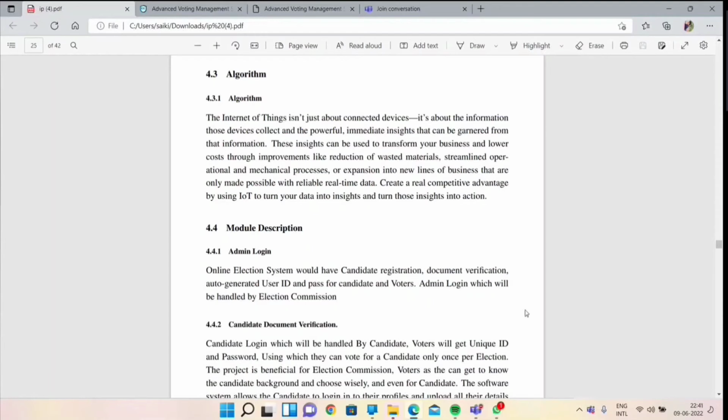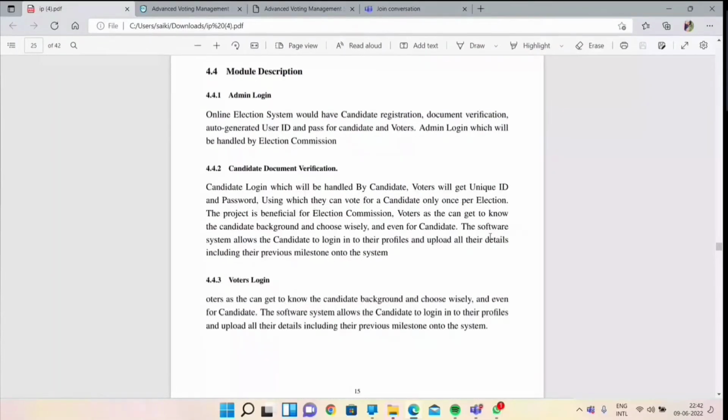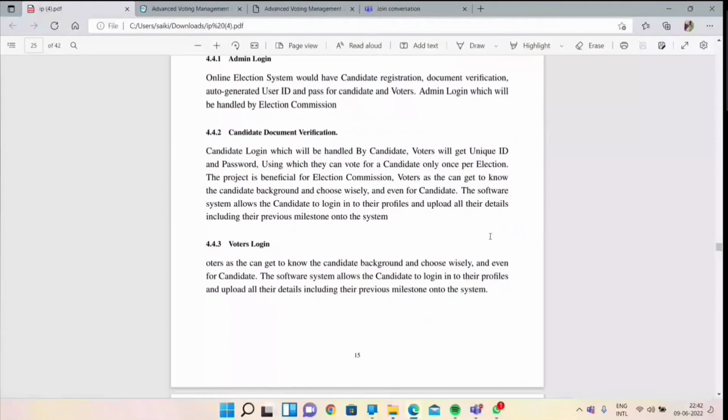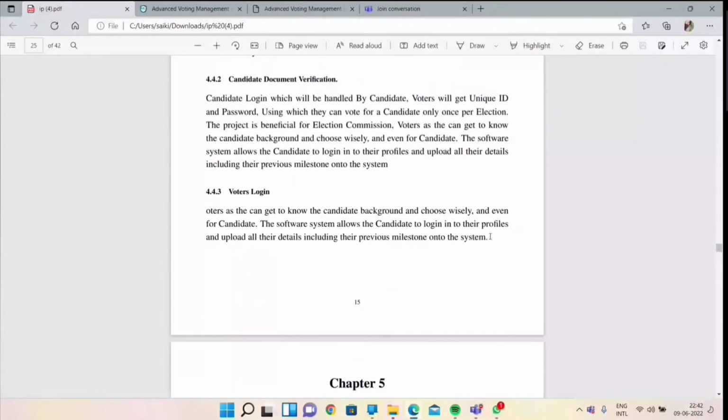Module description, admin login. The online election system would have candidate registration, document verification, and auto-generated user ID and password for candidates and voters. Admin login will be handled by the Election Commission. Candidate document verification. Candidate login will be handled by the candidate. Voters will get a unique ID and password, using which they can vote for a candidate only once per election.